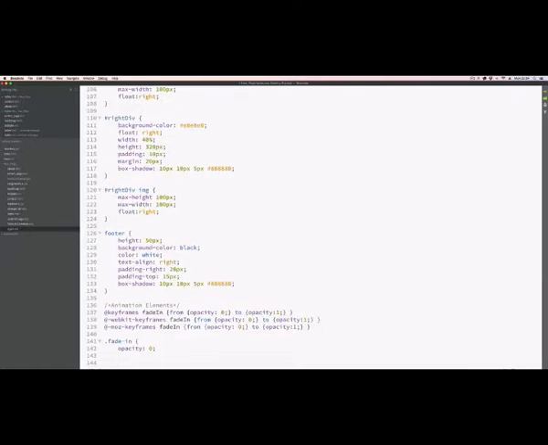So the next thing we want to do, we want to actually use this keyframe. So what we do, we use the animation, and then we pass in the keyframe, so fade in. We want it to be an ease in effect, and then 1.